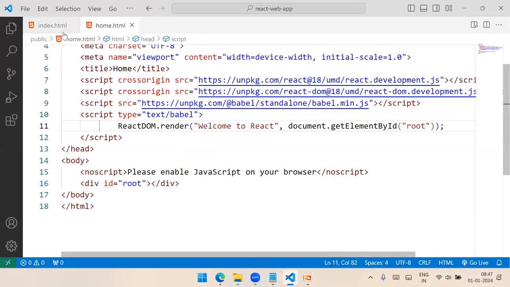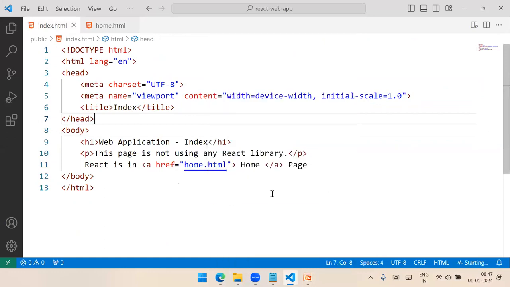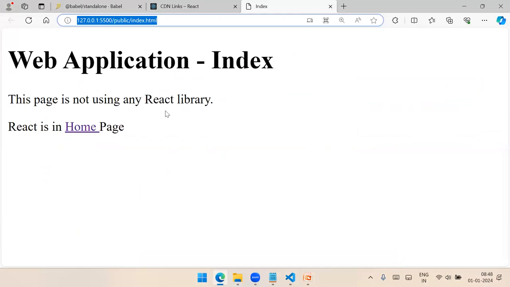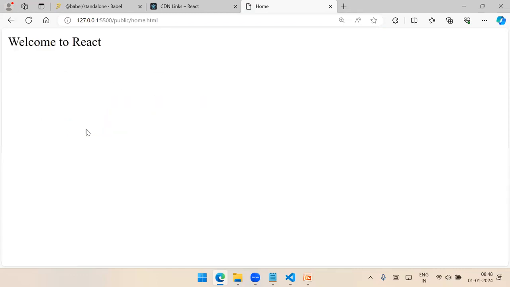Okay, let's start. We will start with which page? We will start with index. In the index page, are we using React? No. In the index page, we are not using React. It's an ordinary web application. But in the home page, we are using React. I click on the home page and it says "Welcome to React". So it's working. In the home page, we are using React.